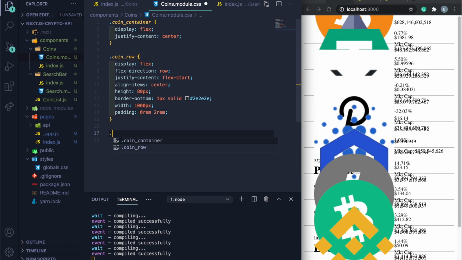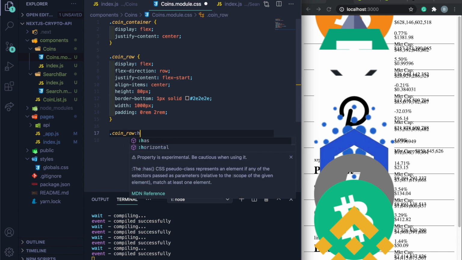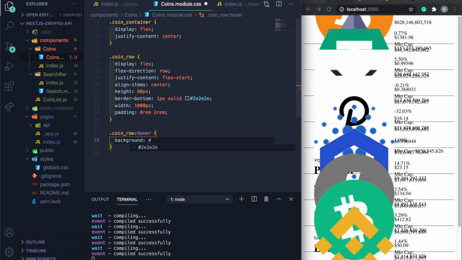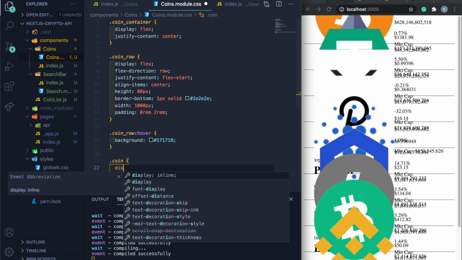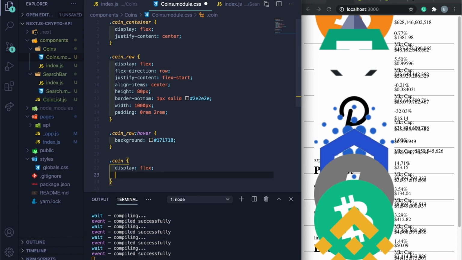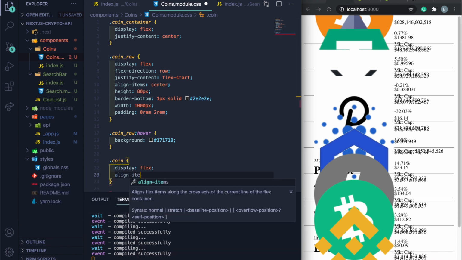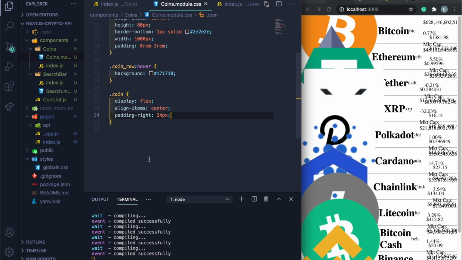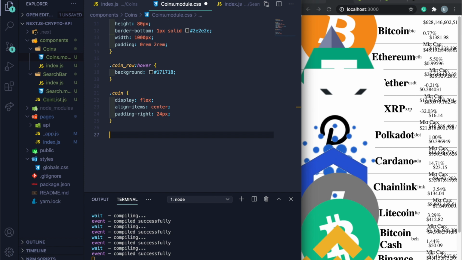Then here, let me just add the additional classes. So this is gonna be the hover value real quick. Let's see, hashtag 171718. And then for the coin itself, just do display flex, align items center, padding dash right. We'll just do 24 pixels.